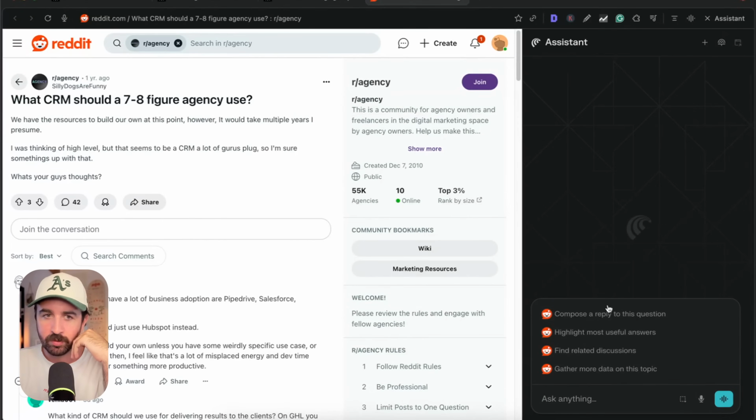Okay, cool. We've got ideas of how we can use the assistant within other websites like Reddit. Compose a reply to this question. So we're probably going to get more AI generated comments and replies and stuff. Highlight our most useful answers, gather more data on this topic.